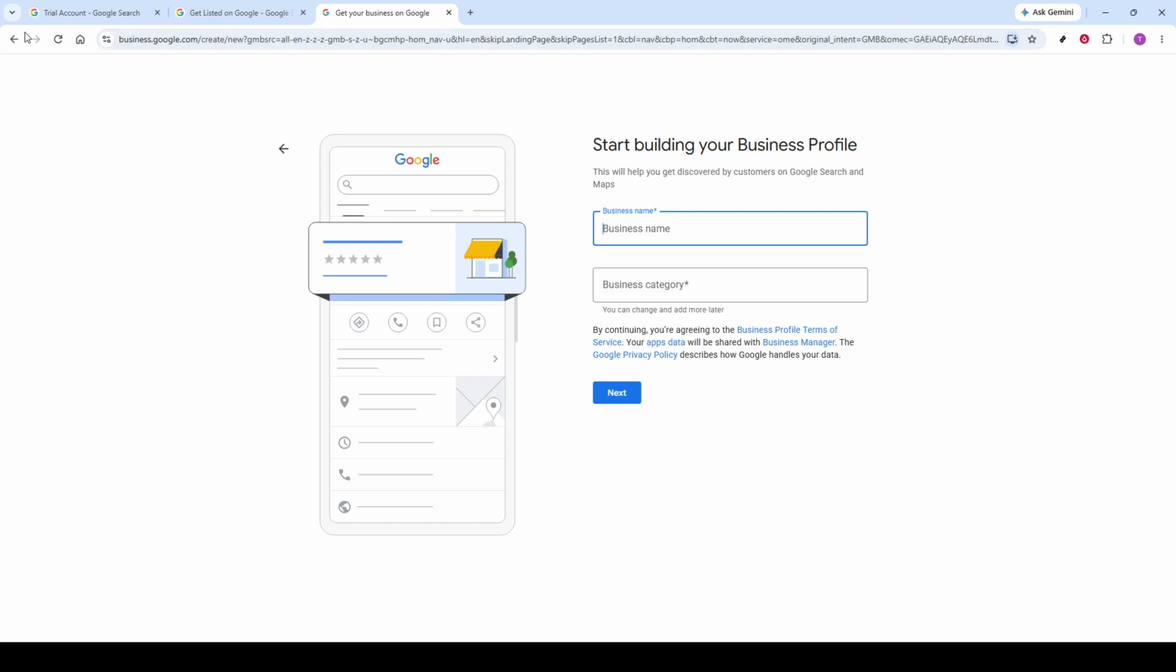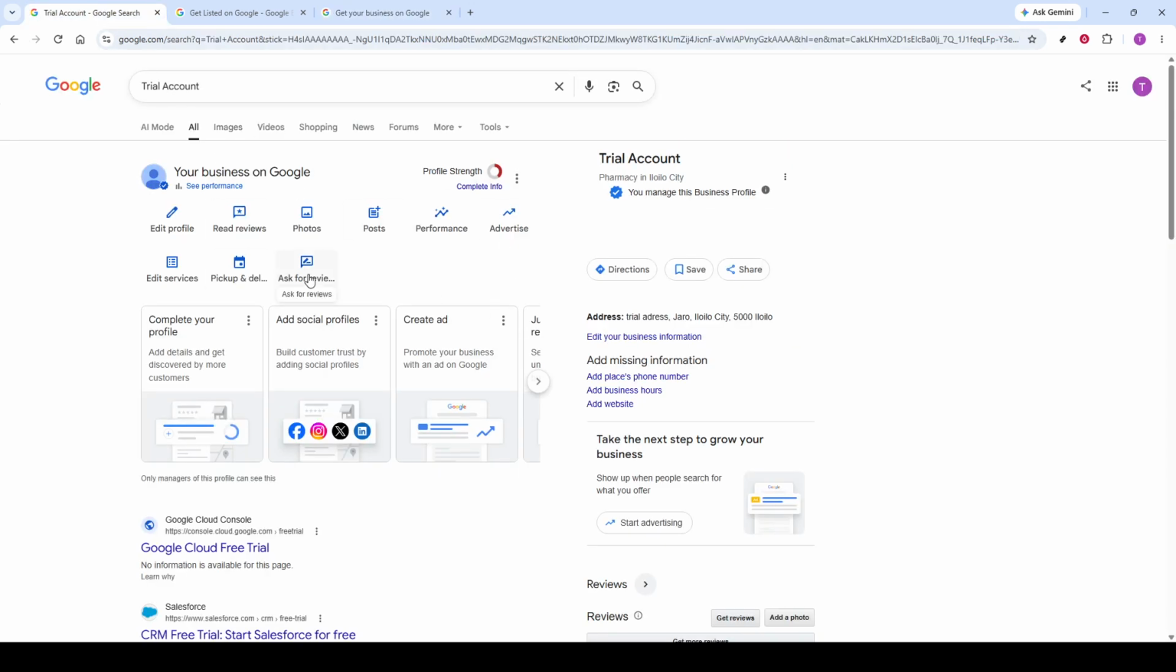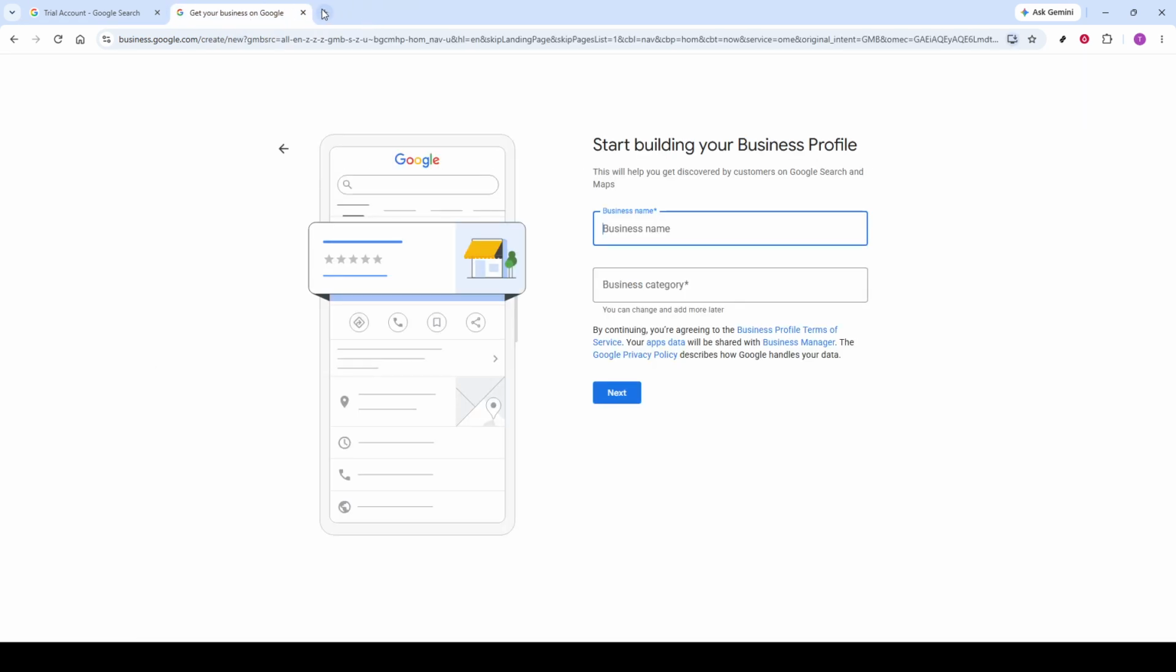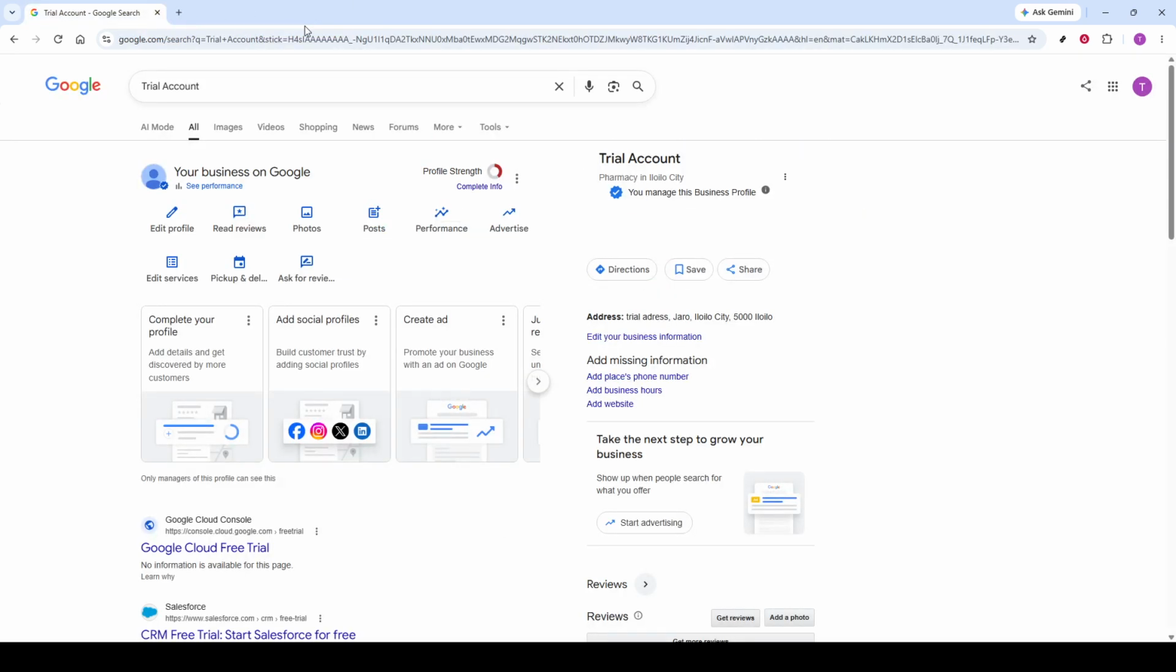As you go through the steps, take your time and read each screen carefully. Google's prompts are designed to walk you through exactly what is needed, and the requirements may vary from one business to another. The key is to provide accurate information and complete the proof of ownership exactly as requested.